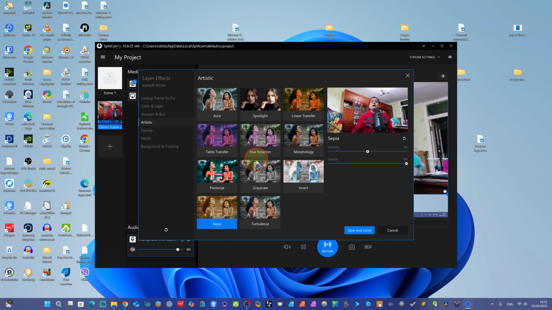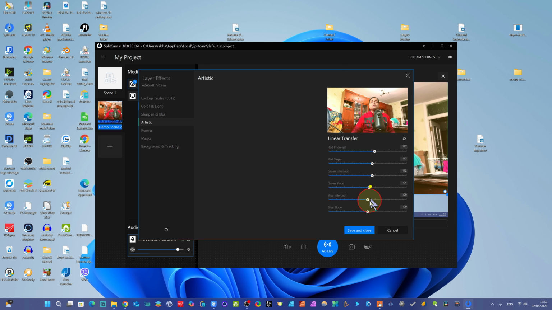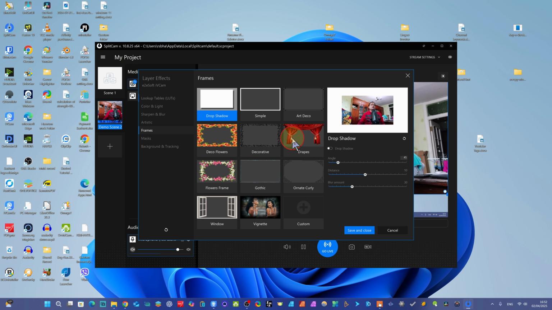It's good, there are lots of options. For example, I want this linear transfer. Okay, all these settings have appeared, and you can make adjustments like this. You can do color grading here, and you see such a good change. You try one by one, and there are lots of settings here. It's so good. In this way you can do it. If you don't need it, you just click here. You see sharpen, frame. If you want to add a frame to your video, just click on frame.